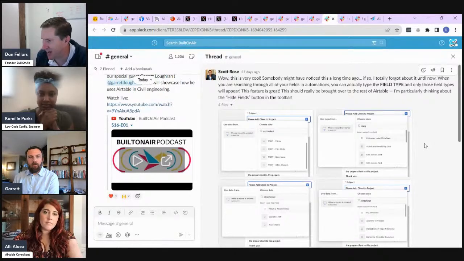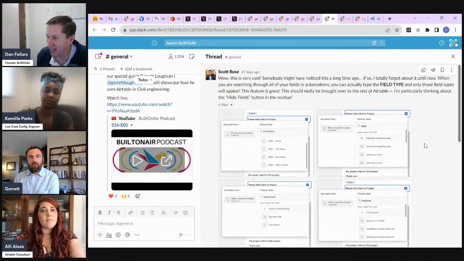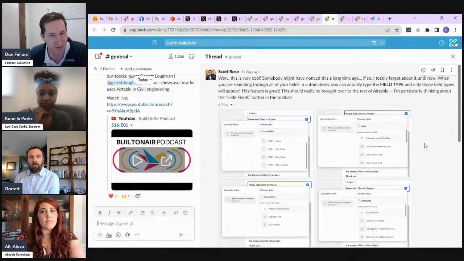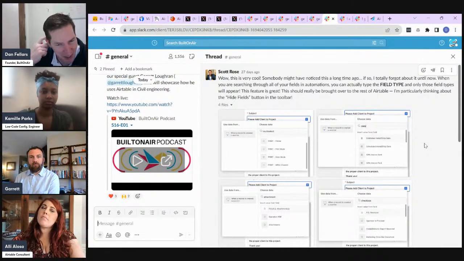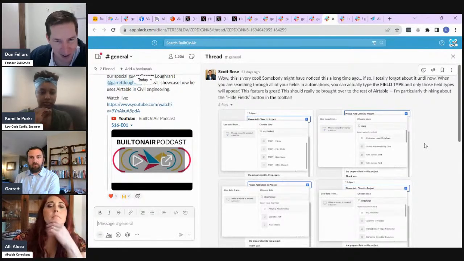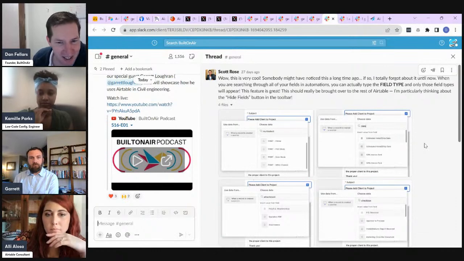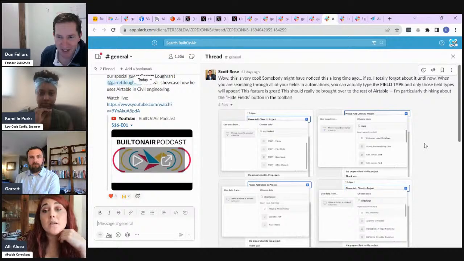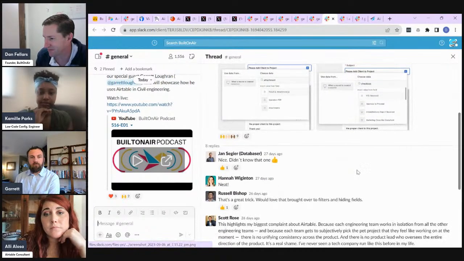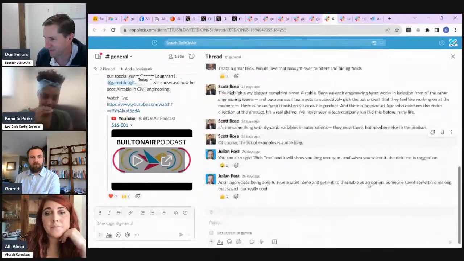So this one, Scott brings up searching in automations, and other people brought up other things that you could search for. Basically talking about if you're in automations looking for data, you can search by the field type. So you can type in checkbox or single select, and it will return all fields of that type. So I think it's been there a while, but good refresher. Very nice. Yep.